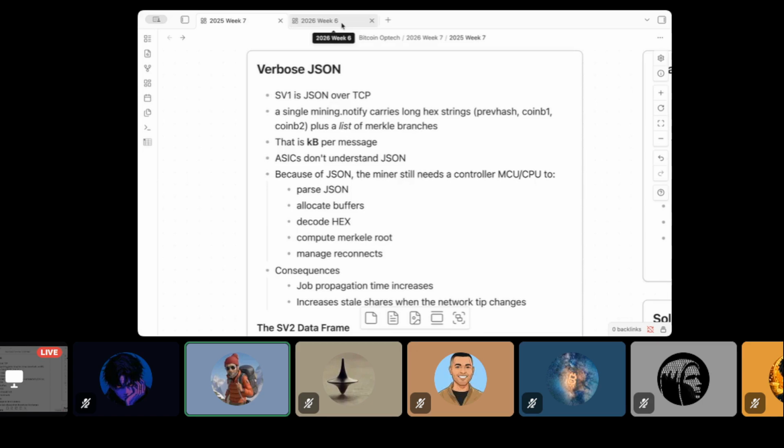So the ASIC does the hash and gives the hash back, and the MCU, or the microcontroller, broadcasts it. So these are all the reasons, because of this inefficient data type that SV1 uses, there is currently a need for these two types of units in your miner.